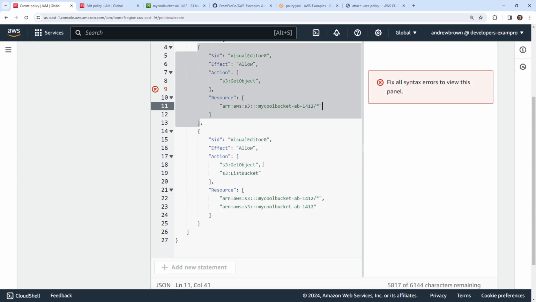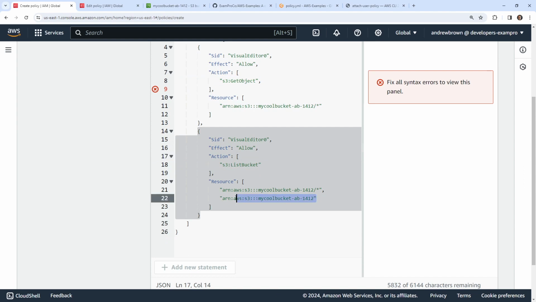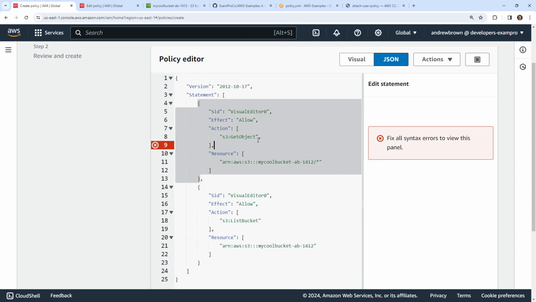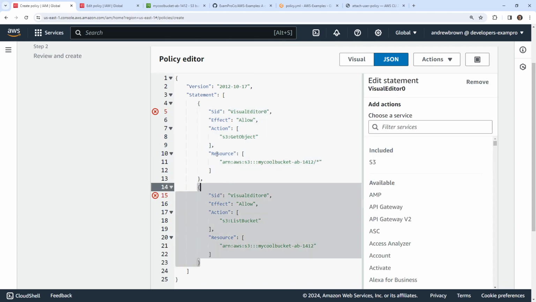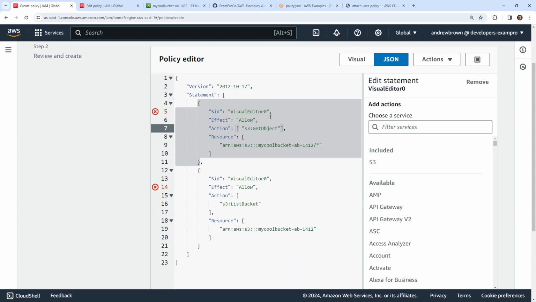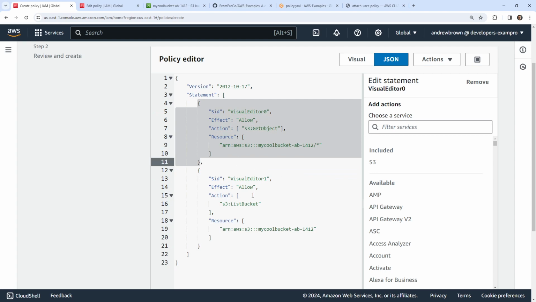So it's exactly that. And then you could go down here and say list bucket and then do that. The only thing I would say about that is, let me just get the comma off of there. This should be fine now. I think it doesn't like the fact that there's two SIDs with the same name. Just update that. There we go. And so you can do this.